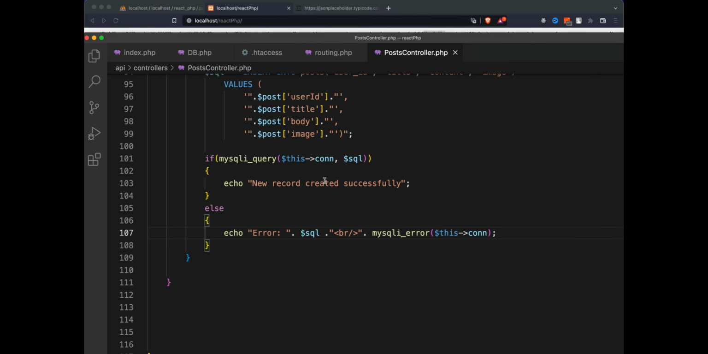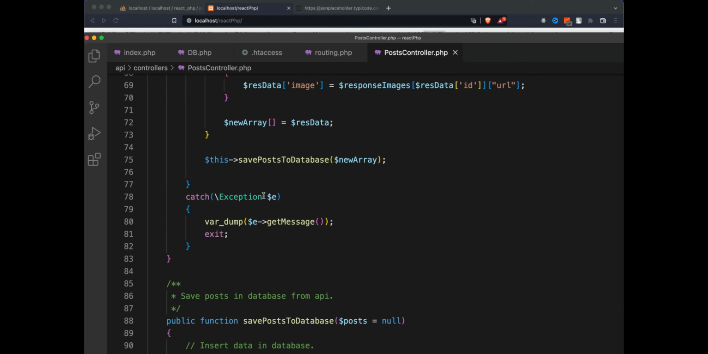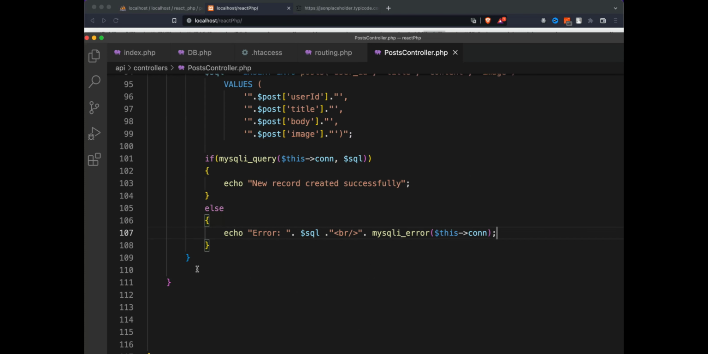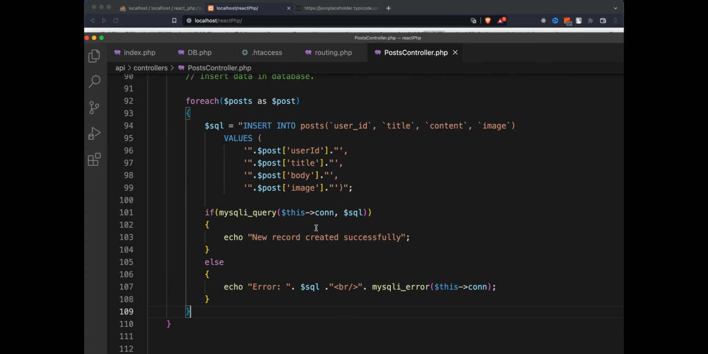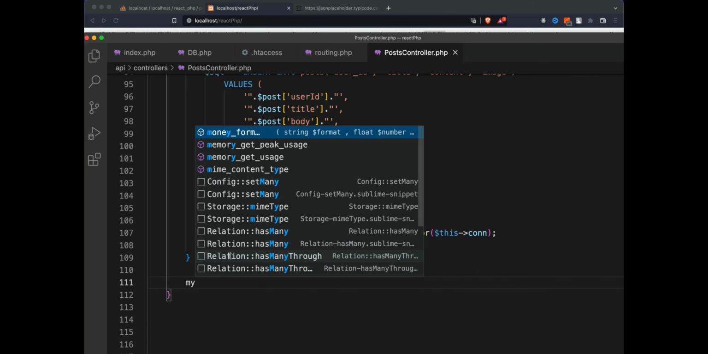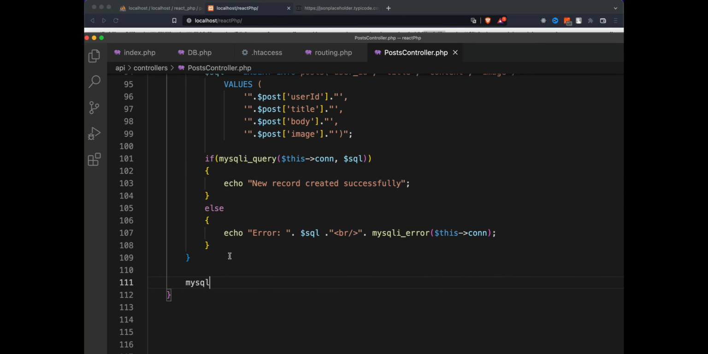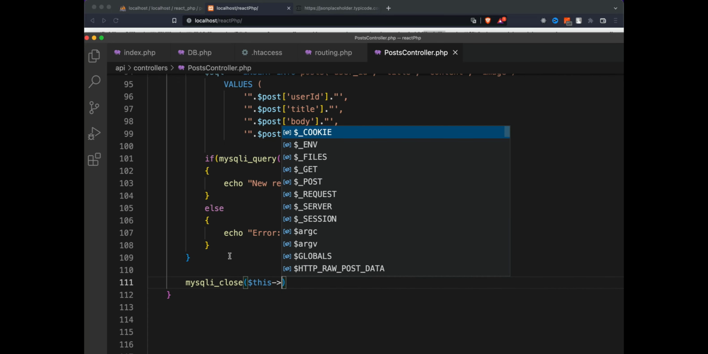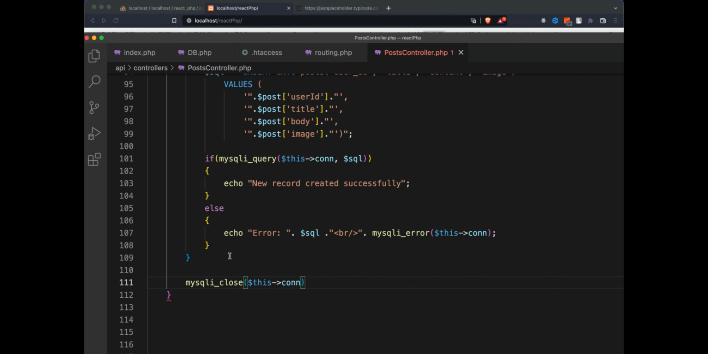So now you can see what is happening. We're getting it from the API, storing it inside the database, and later we will use this content in our React app. So here, once everything is done, we want to clear the MySQL, close the connection. So $this connection. All right, let's try it.